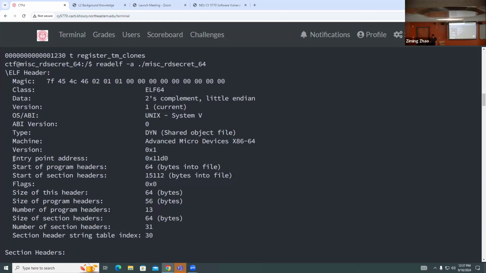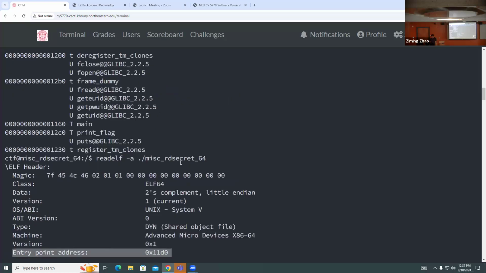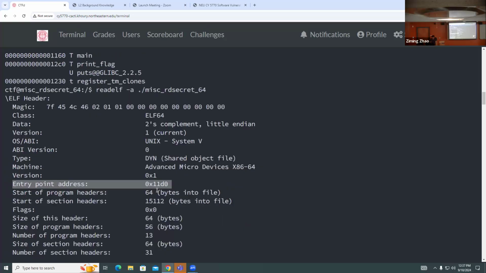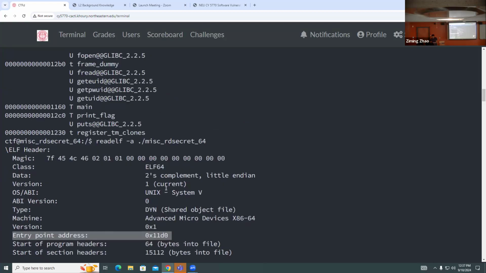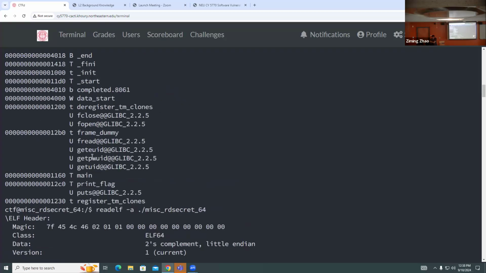Then we ask, where is the entry point? That is a function address, so that's probably the start function. Let's verify that. Here the address is 11D0, but obviously this is an offset, not a runtime address. So 11D0 probably should be the start address. See here, the _start. That is the first function.